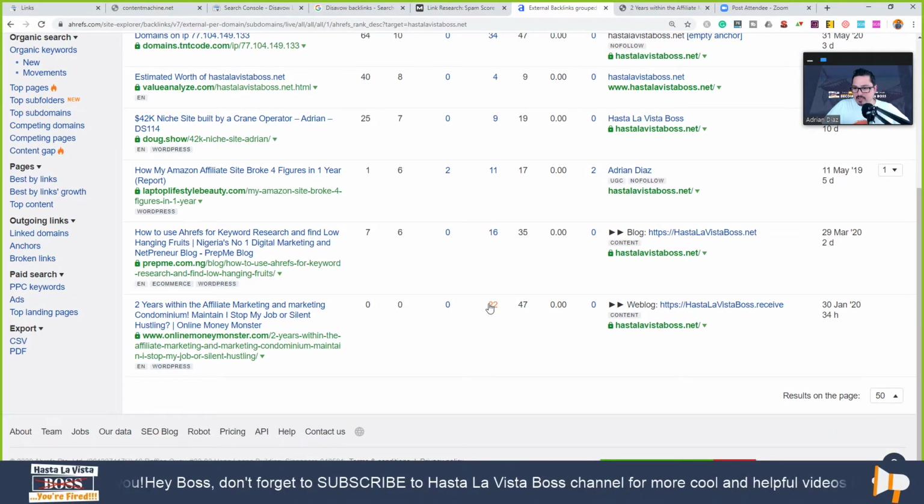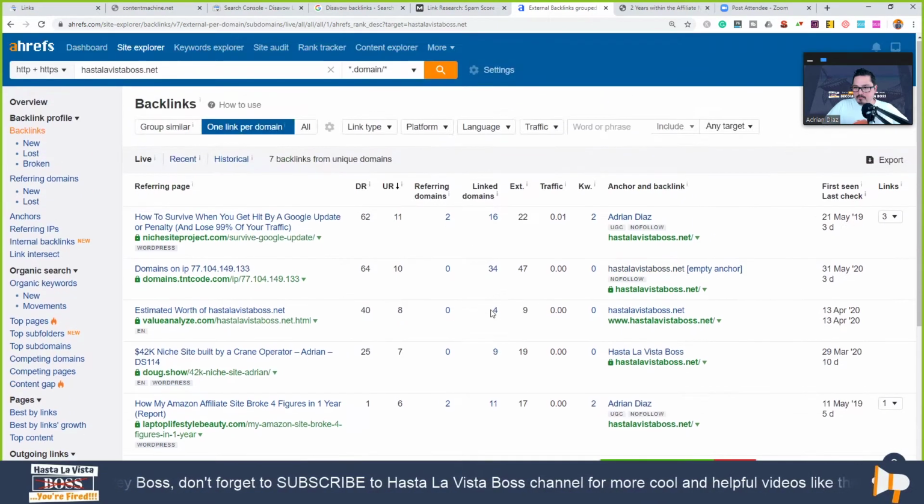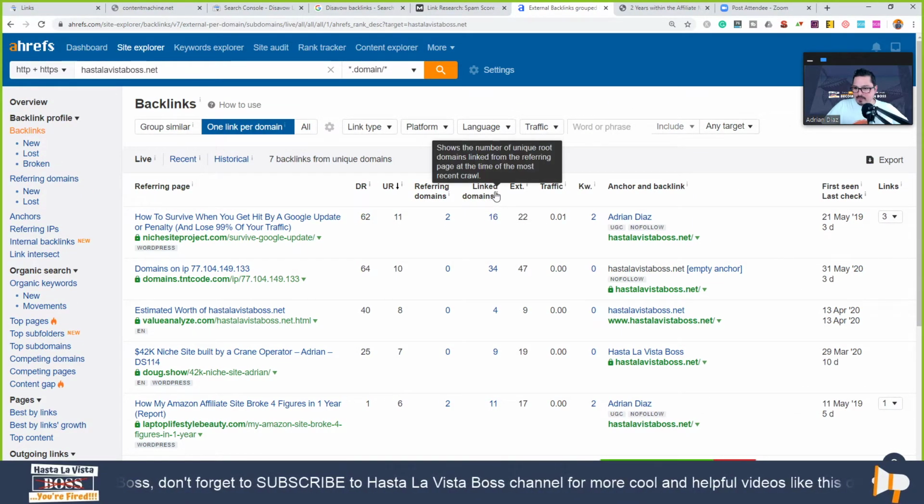Link domain, so you see how many domains are linking to this page. I believe it's specific to that page. Show the number of unique root domains linked from the referring page. Okay, from the referring page. Okay.